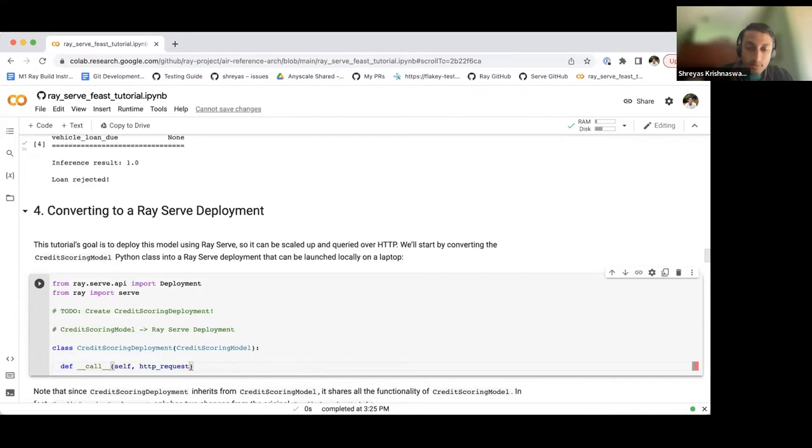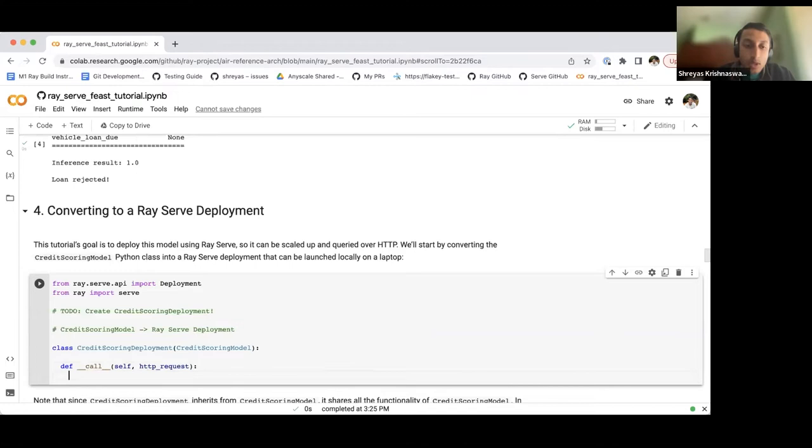All right, so now what do we do with this request? Well, first we have to actually process the request and get the data from it. In order to do that, we'll define this body variable that takes in the HTTP request's JSON body.